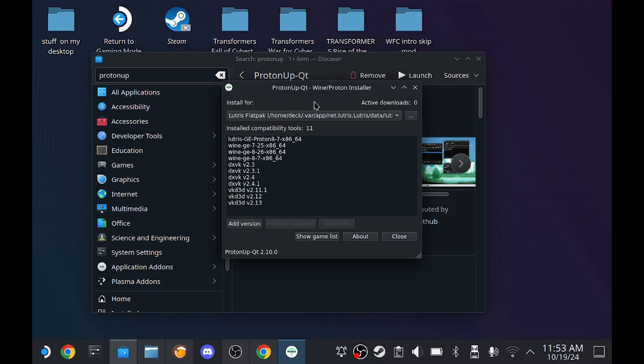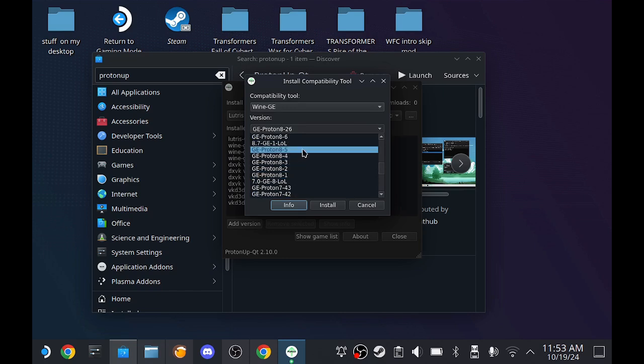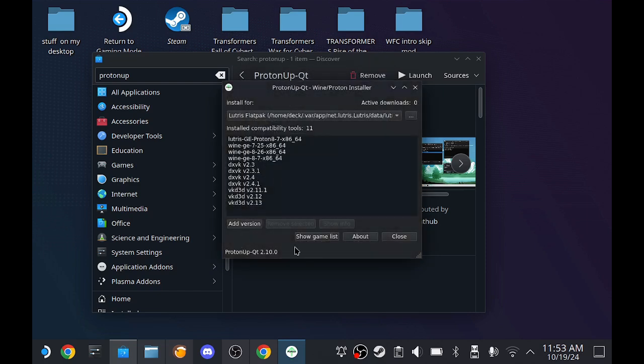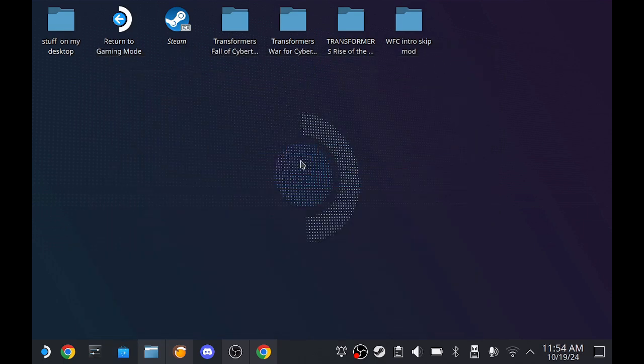Up here it says install for. You're going to want to choose Lutris Flatpak. Come down here to add version once you have that selected up there. Click add version. Compatibility tool, choose WineGE. And version, you're going to come down here and you're going to find 8-7. There it is right there. For some reason, the multiplayer for these games only works under Proton 8-7. Click install. Now, I already have it installed, so it's not going to do anything for me, but for you, you should have a progress bar that appears down here. And once that's installed, you can close out of ProtonUp, close out of the Discover store.